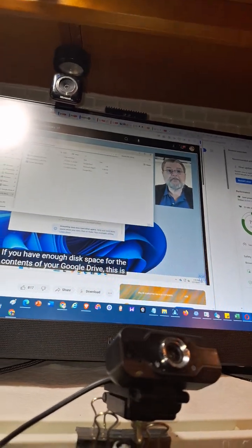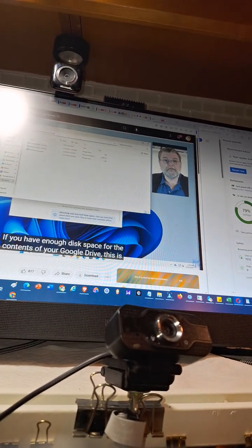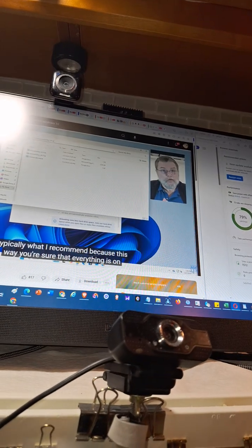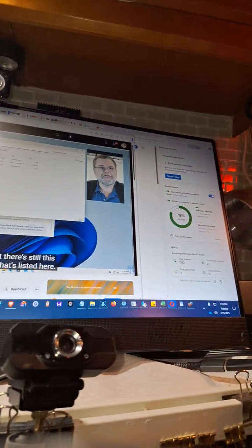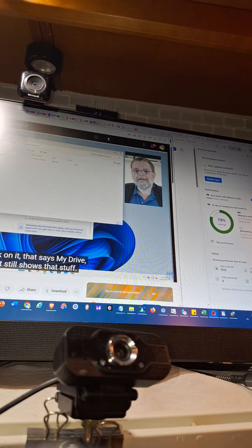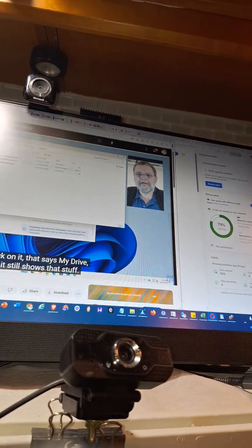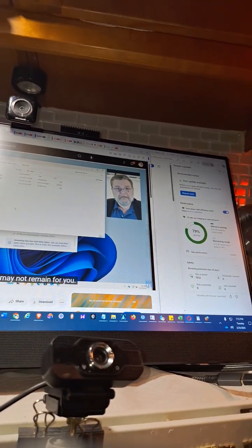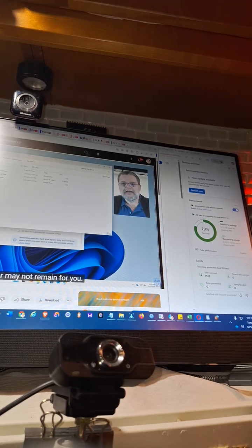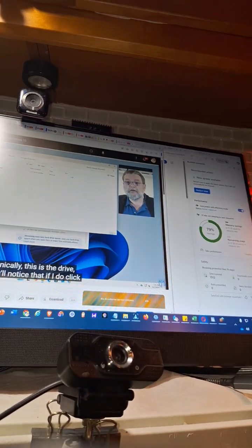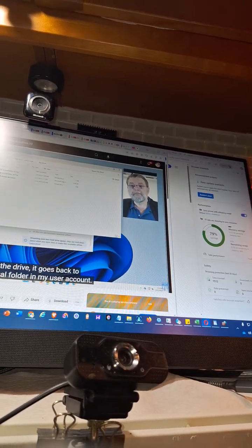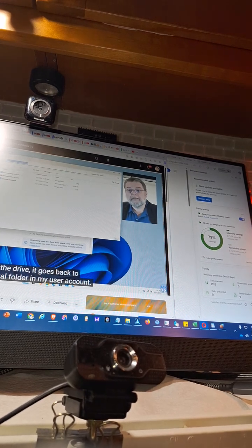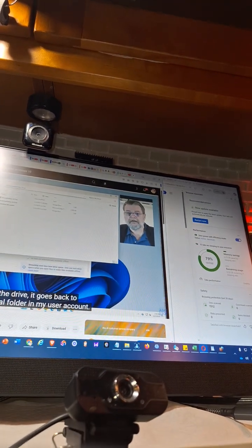If you have enough disk space for the contents of your Google Drive, this is typically what I recommend, because this way you're sure that everything is on your PC and everything is in the cloud. Now you'll notice that there's still this other Google Drive G that's listed here. If I click on it, that says My Drive, and it still shows that stuff. This may or may not remain for you. Technically, this is the drive, but you'll notice that if I do click on the drive, it goes back to the actual folder in my user account.